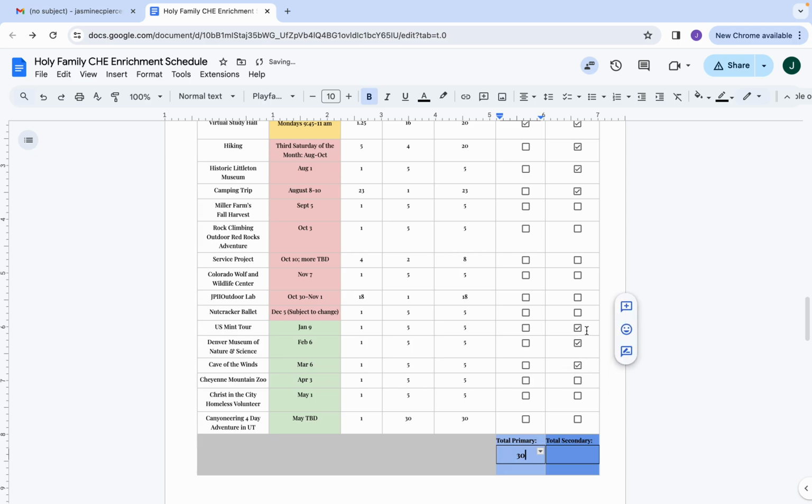When you're done selecting the things your student, 1, wants to attend, and 2, you're confident you can get them to the event, I need you to add up the total. This number will be a lot larger because it's all the hours for the year. That's just to help you gauge how much you're committing your student to for this year.